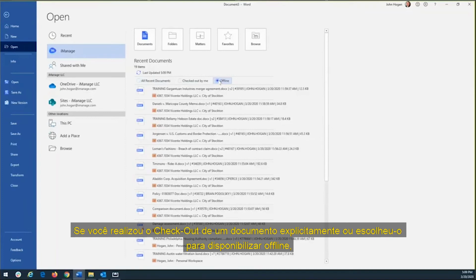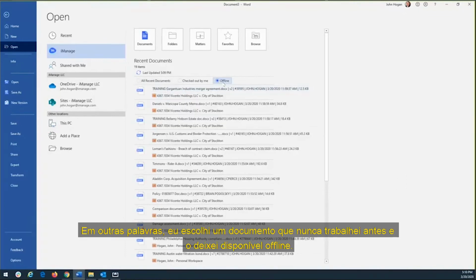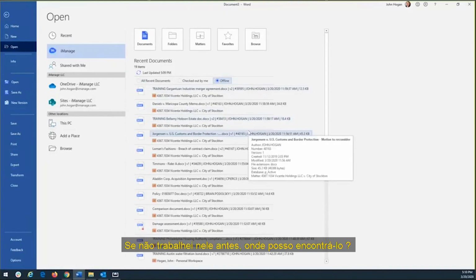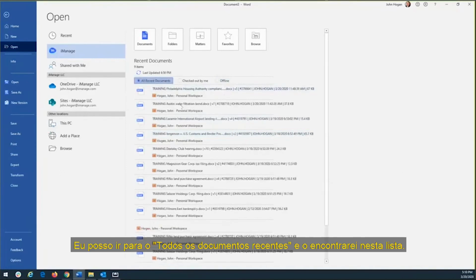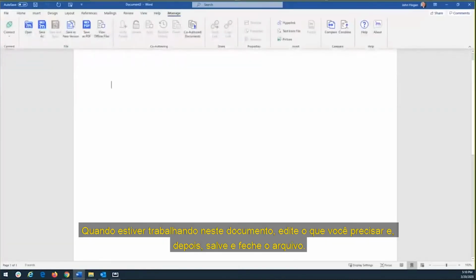Now, if you explicitly check out a document or explicitly take a document by choosing Offline, what you'll need to do to be able to access it when you're offline is you would have had to work on it first. So in other words, if I just took a document I've never previously worked on and said Take Offline, it won't be on the offline list until I've worked on it in some way. I worked on it before I got disconnected. So where would I find it? I could go to my recent documents, and I can find it on that list. Once I start working on it and I save it back, it will be in that offline list for another 30 days.